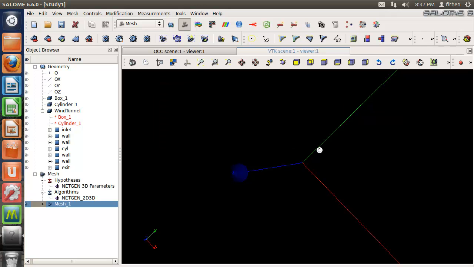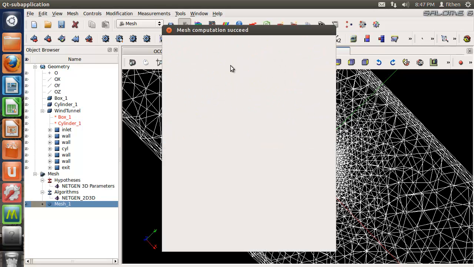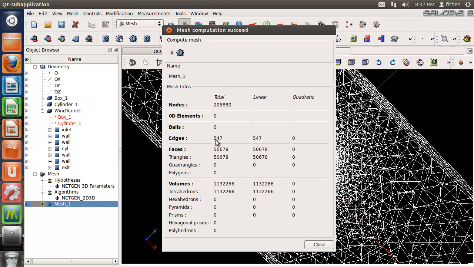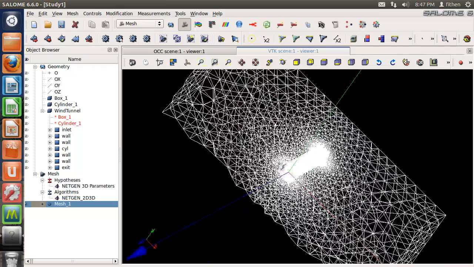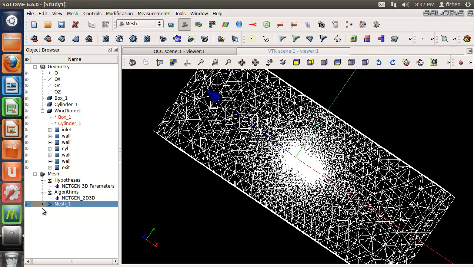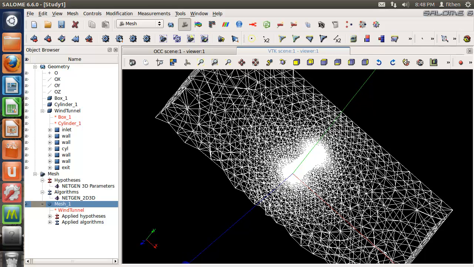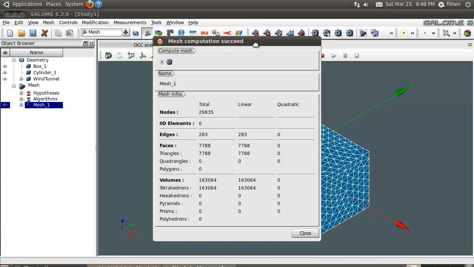So it is a very, very big mesh. And okay, let it come up. So it has 200,000 nodes, over 1,000,000 elements, and it's quite a big setup in here. We'll come back and look at it in a minute. Let's go back over to the other one.